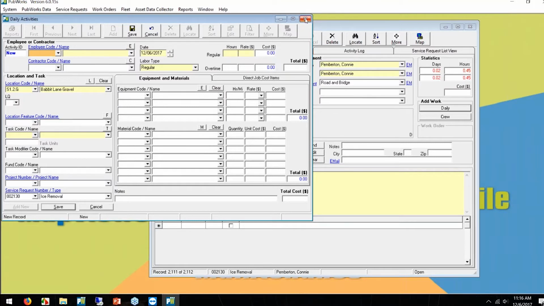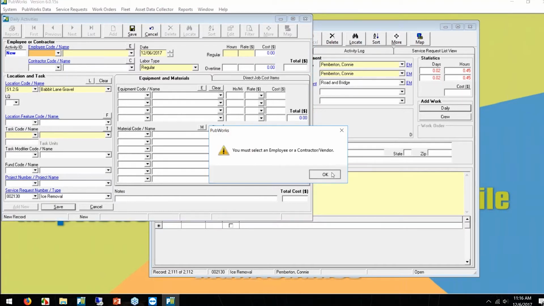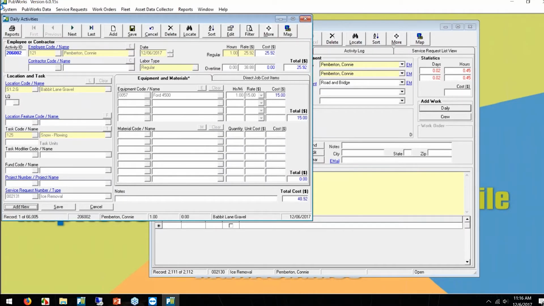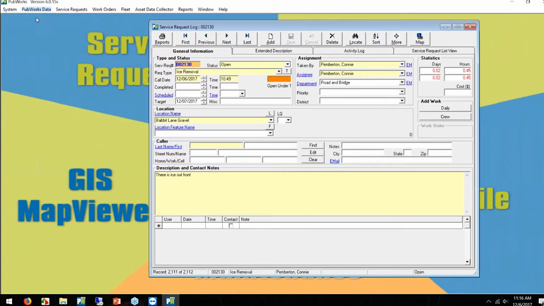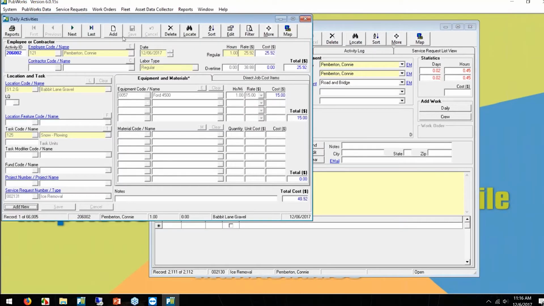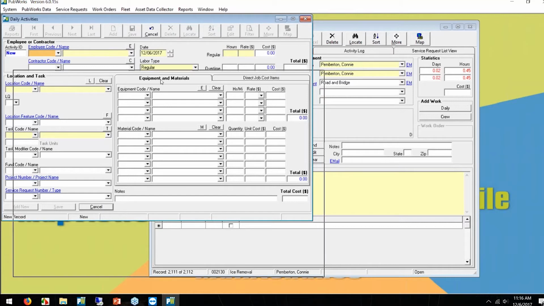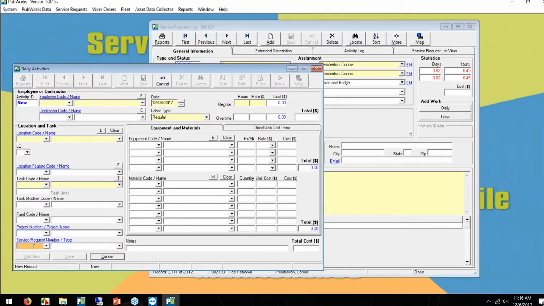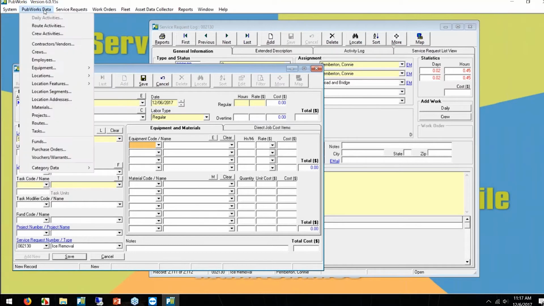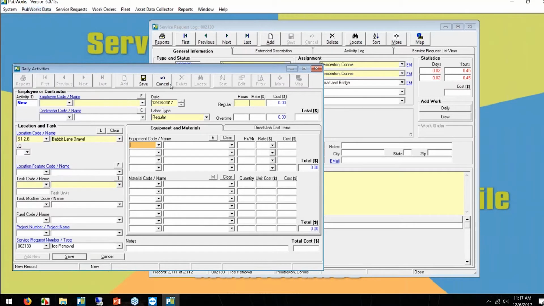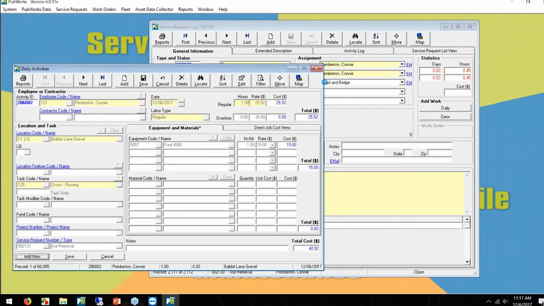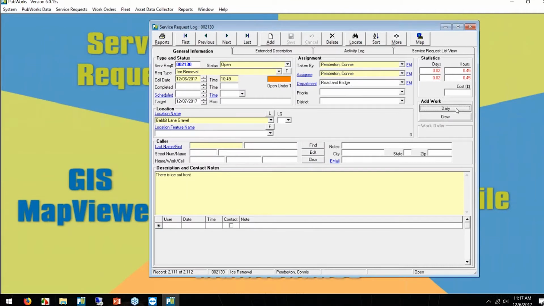Now, you're still able to log work on a service request in a daily activity. So let me show you what I mean by that. So if I have just the daily activity screen open, I can click on add, and then I can type in the number 2130 and hit tab and log work too. Now, instead of going to PubWorks data, daily activities, and then keying that in, we found it a lot easier to just add an add work button.